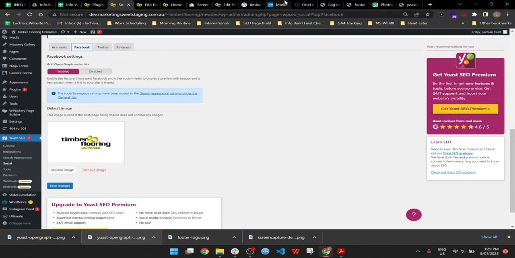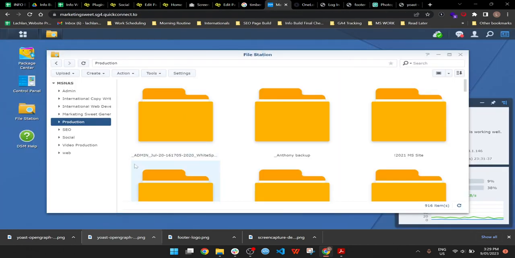Now, when it comes to the NAS, you're going to come back here. We always keep the Photoshop file, so that's the PSD. We keep that copy here at Marketing Suite as well. So if there's any issues with the website, we have another copy ready to use to upload it as an open graph as well. So that's going to be also here in production.